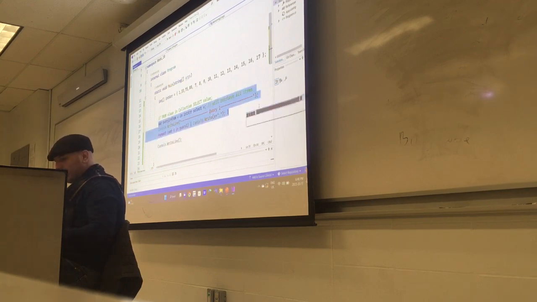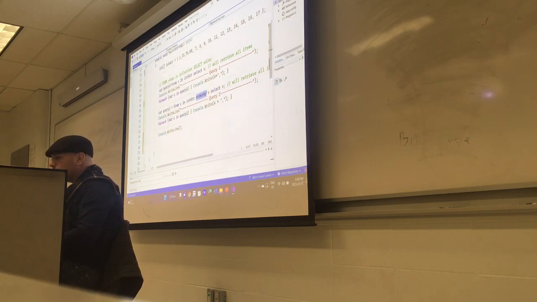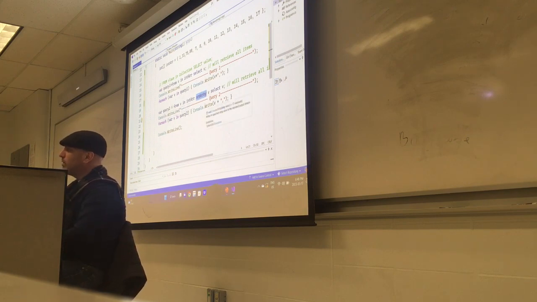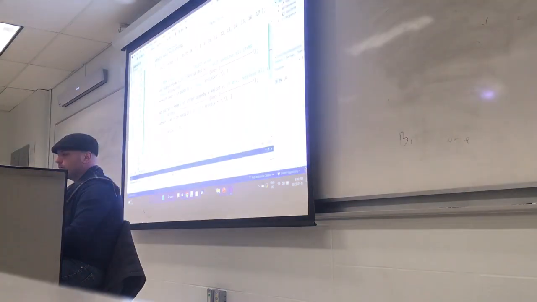Now query 2, copy. I need to order the values. Now orderby v will order the retrieved collection from high value to low value, descending order. Yes, from low value to high value. So this is query 2.